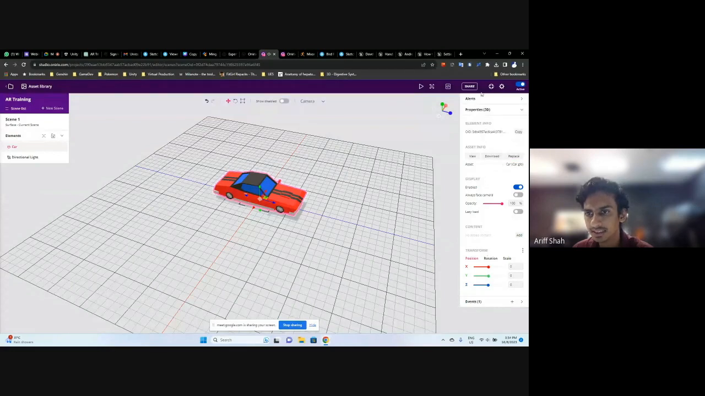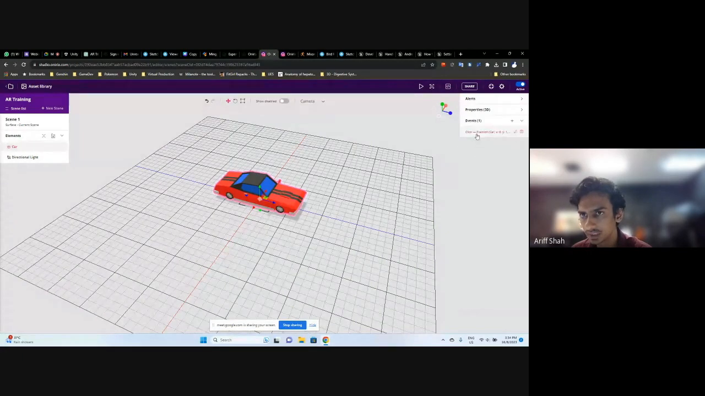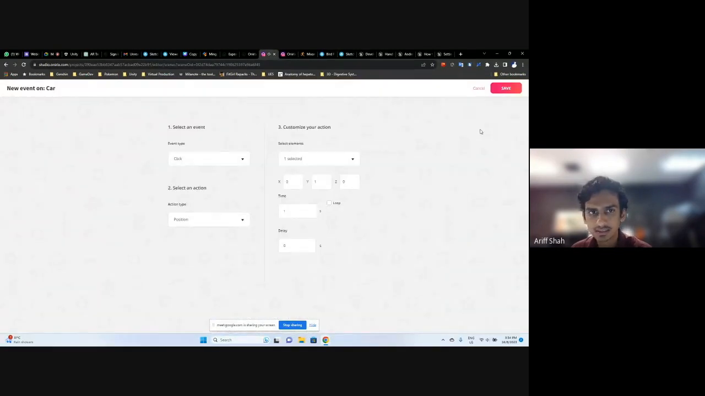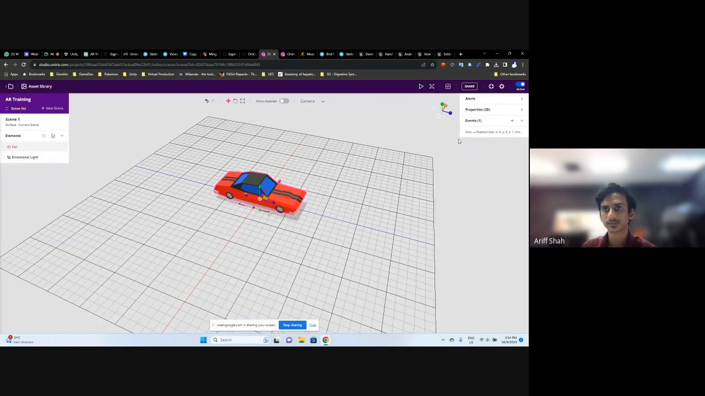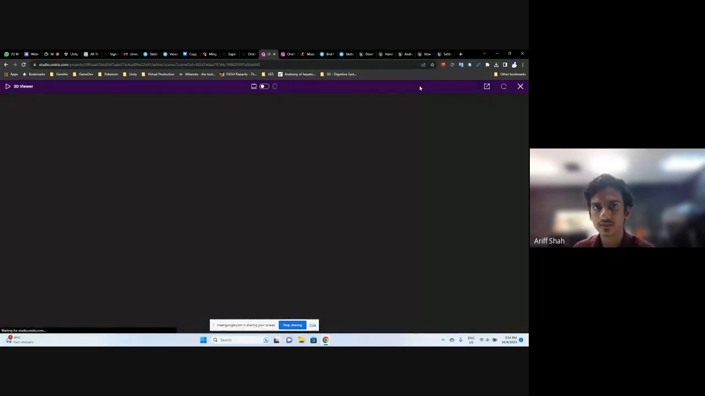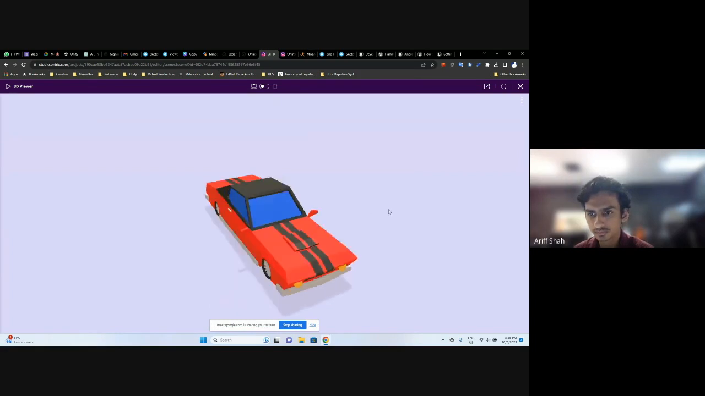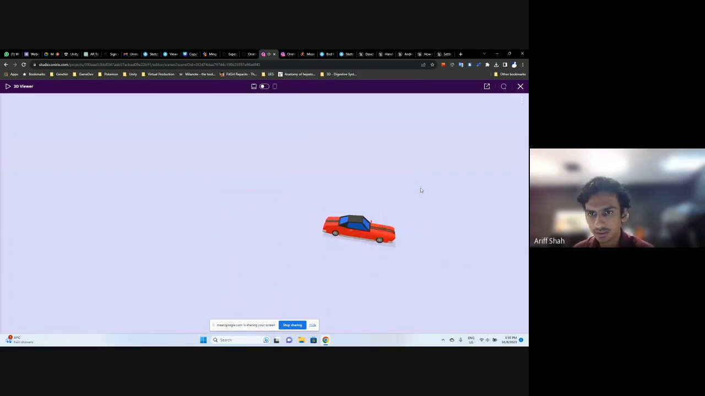So to edit the event I did earlier, I can just press on the events button here. And then press on the event we created earlier, which is the click position. So instead of the Y axis, I do want it to move in the Z axis, so I can put Z as 1, for example, and Y reset it back to 0, and click on save. Let's test it another time, 3D viewer. So now it moves forward.